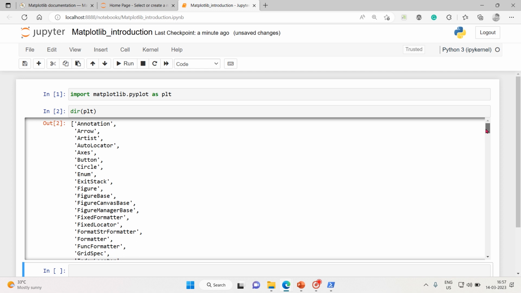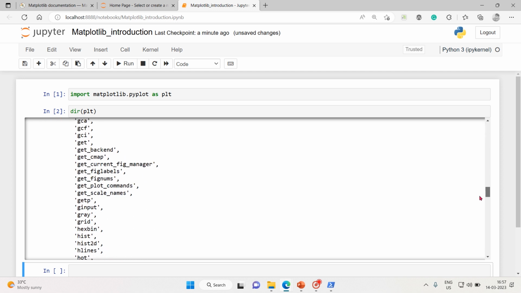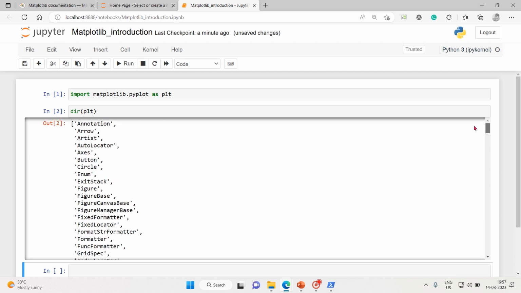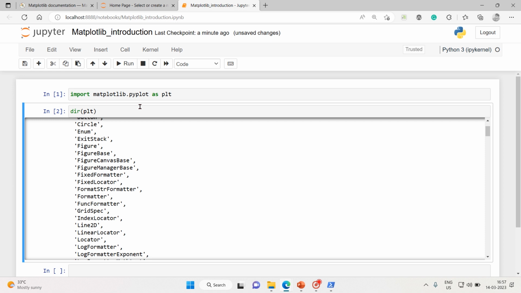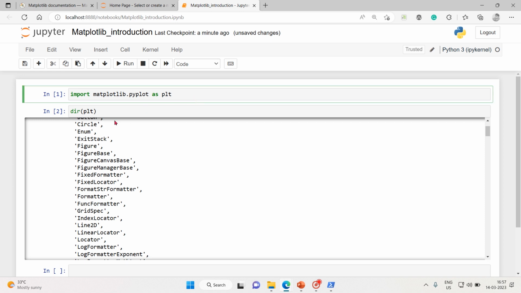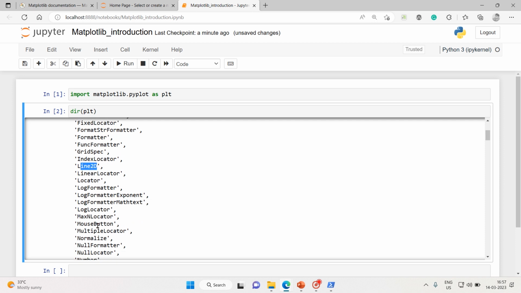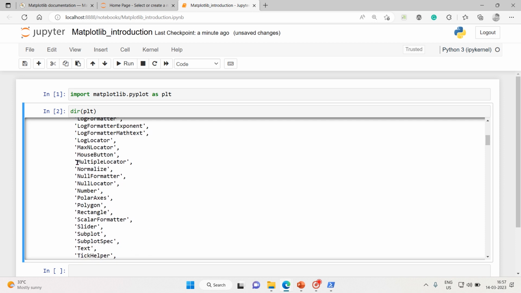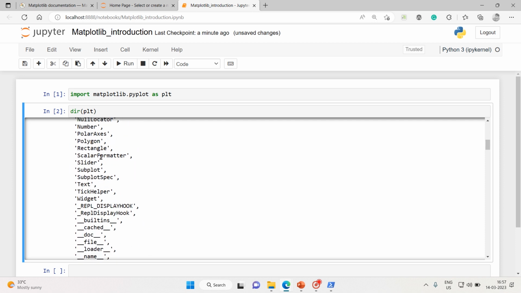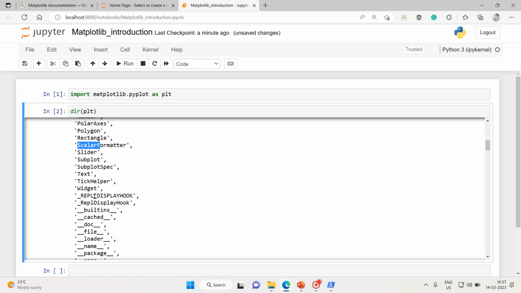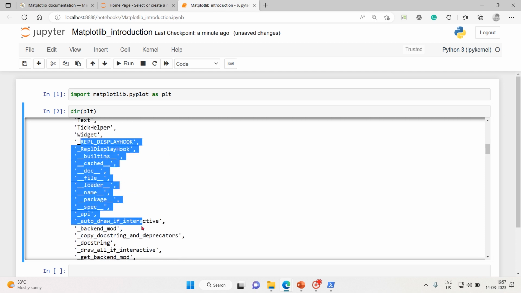This is called a namespace in Python. This is the plt namespace, and this consists of annotation, arrow, artist, button, circle. So once the import has been done, we get access to the plt namespace, and these tools of plt can be used by us. You can see the formatter, Line2D, locator, MultipleLocator, Number, PolarAxes, ScalarFormatter, and these underscore ones.